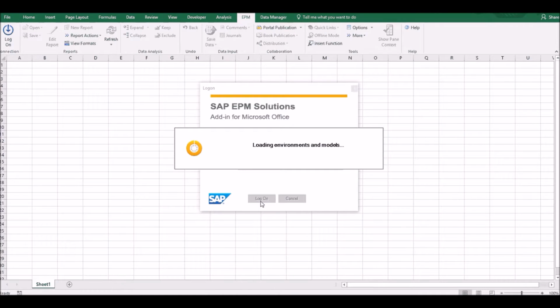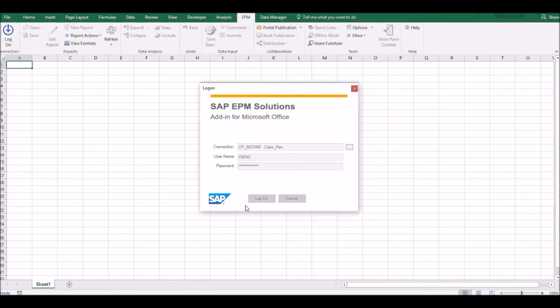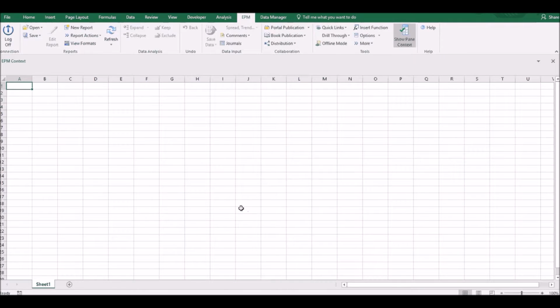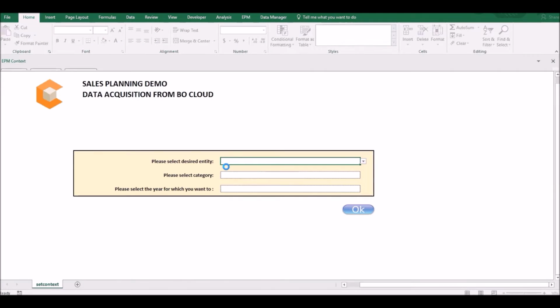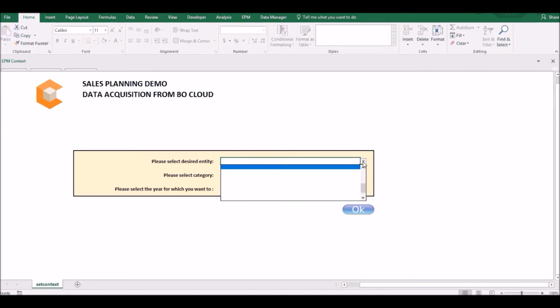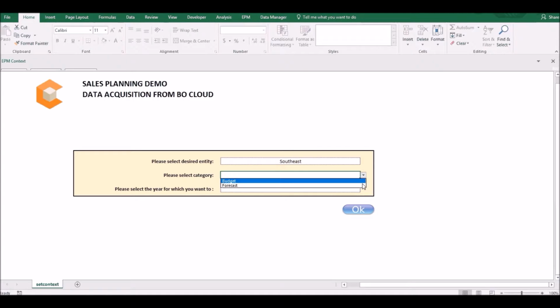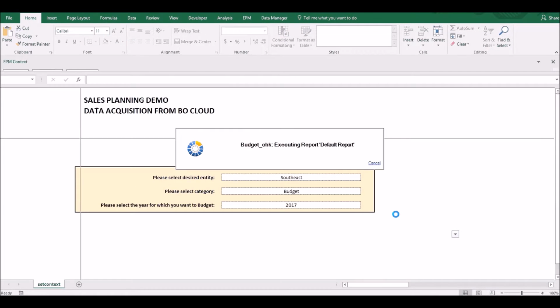As a corporate controller, we start our BPC input by opening Excel and logging into the EPM add-in. Once we are successfully logged onto the BPC system, we will open the sales planning workbook from the BPC server. The workbook opens and we are presented with some drop-down boxes where we have to select the entity for which we want to input budget data, the category where we will choose budget, and of course the year for which we want to enter the budget data, which is 2017 in our case.